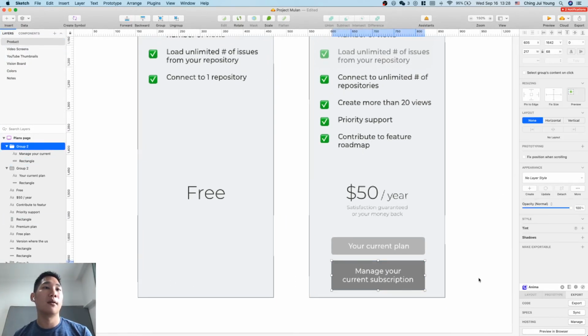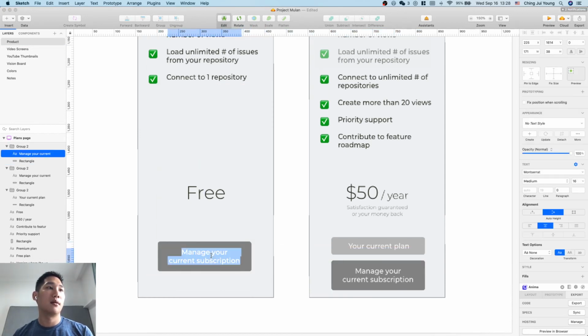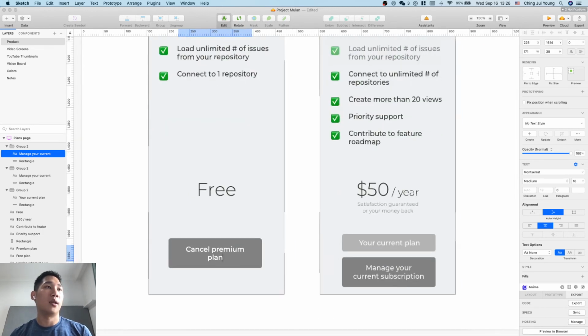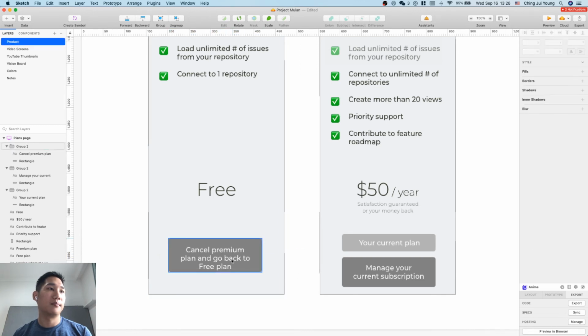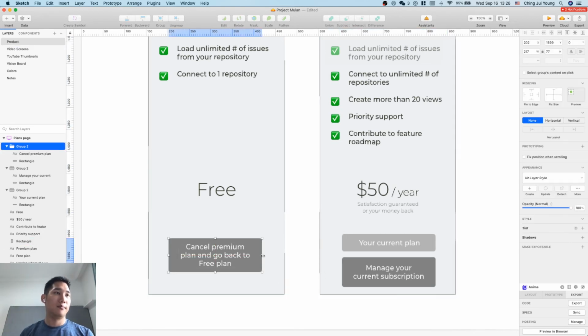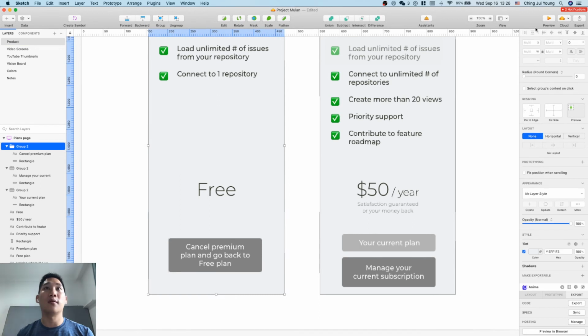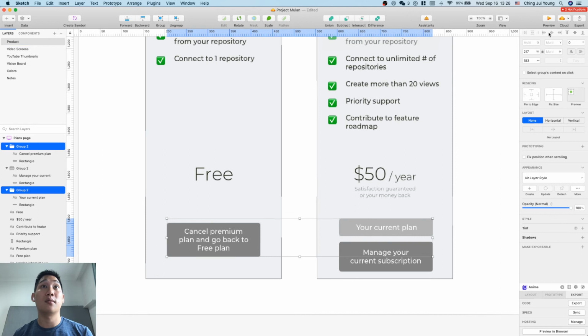Maybe we can have, let's have this. Cancel premium plan and go back to free plan. It's a long button text. Let's center this over here. Let's align this with this one here, top.